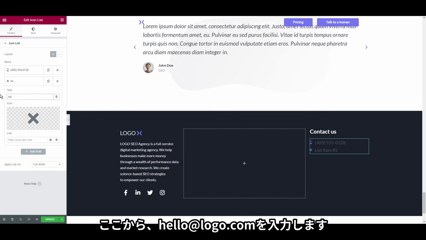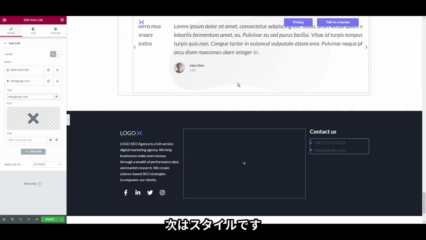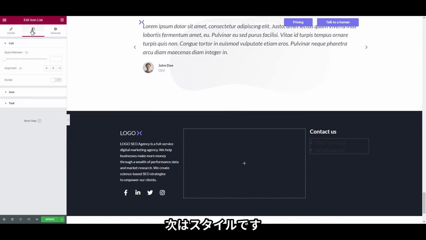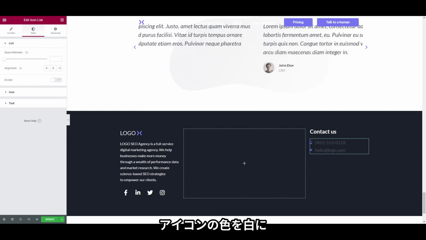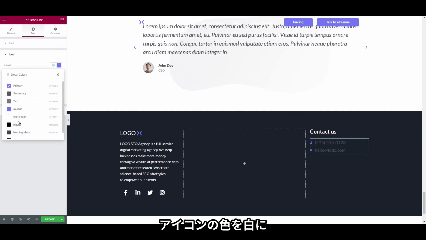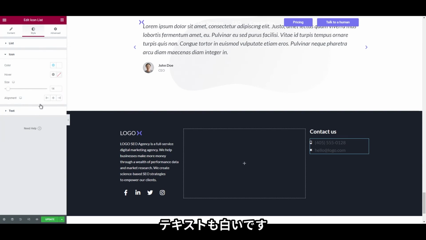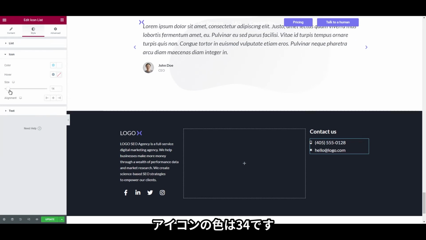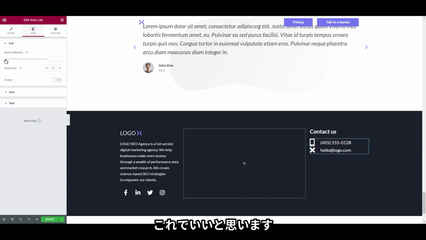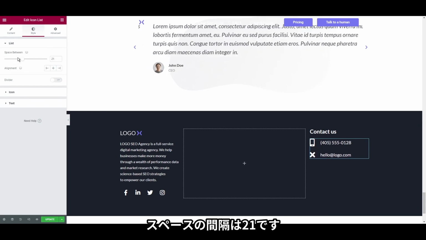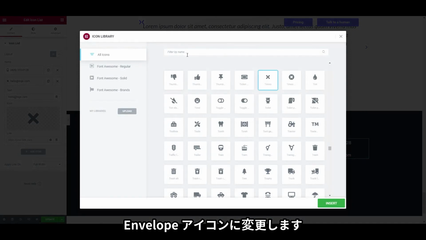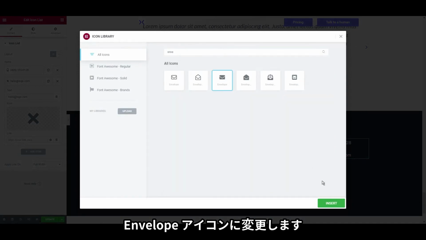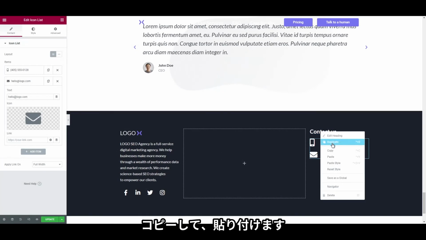In here, at logo.com or creatorx, then style, let's make the icon white, same with the text, and let's increase the size of the icon. Yeah, I think that would be good. Then the space between, just update this to envelope for the email, and let's just copy it and paste.